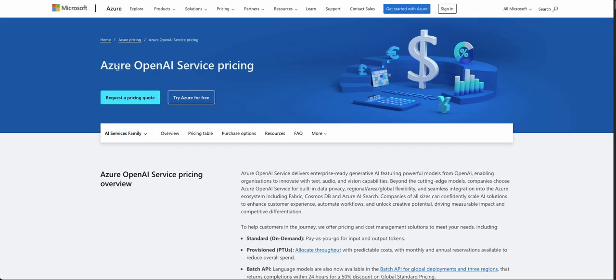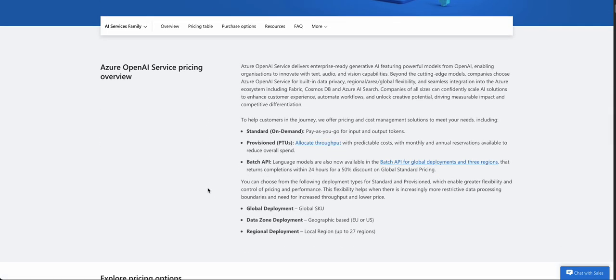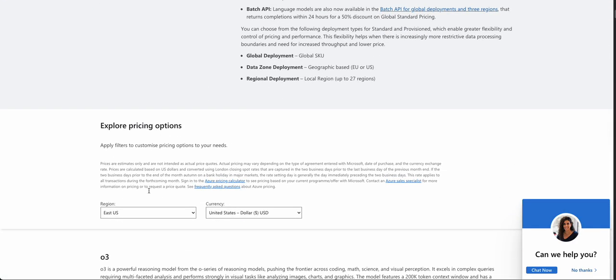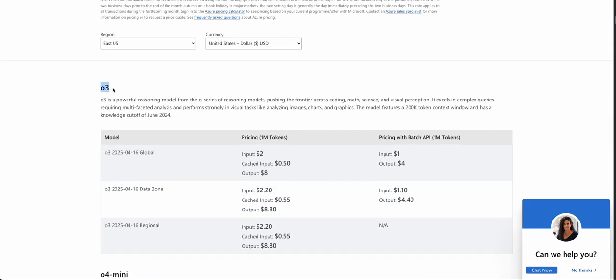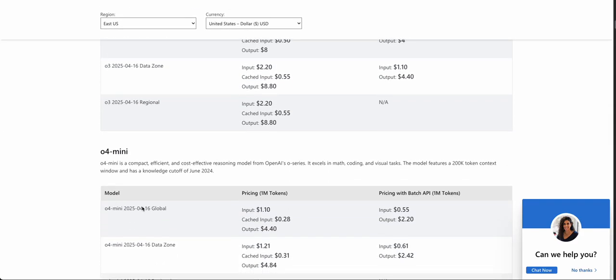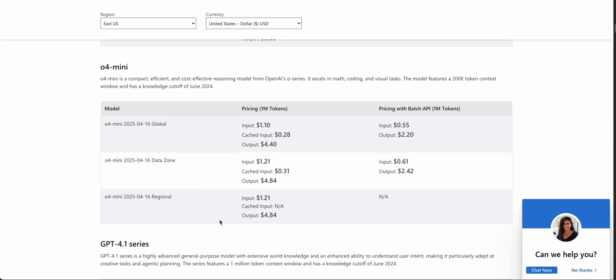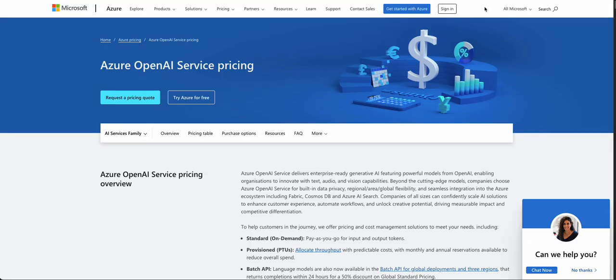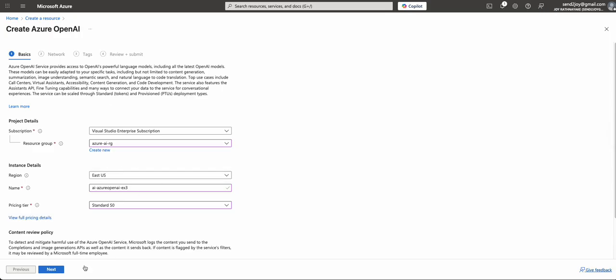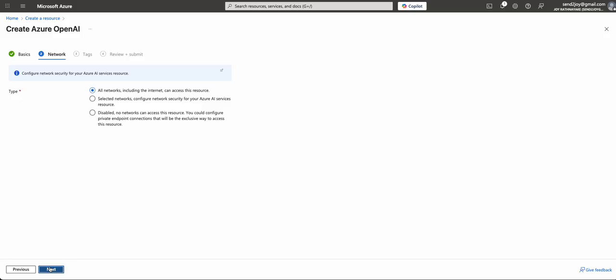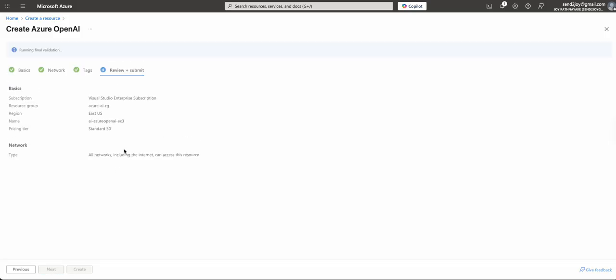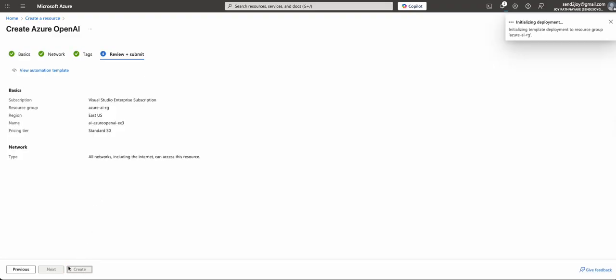So as you can see, Azure OpenAI service pricing depends on the region, and also depending on the model, you have different prices and consumption quotas. So let's go back to Azure portal, and then you can say next. You can leave all these default settings as they are, and then hit create when the review is completed. While it's getting created, let me also bring your attention to another important thing.